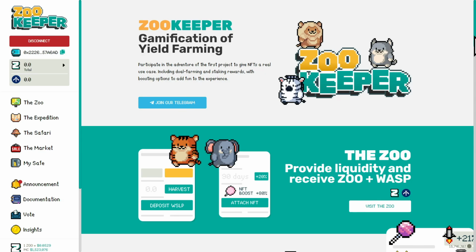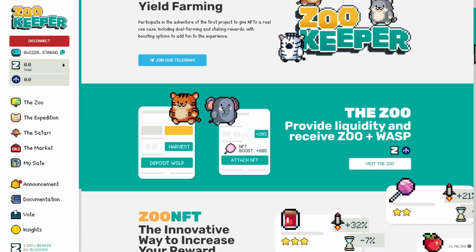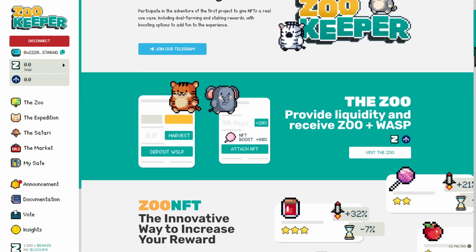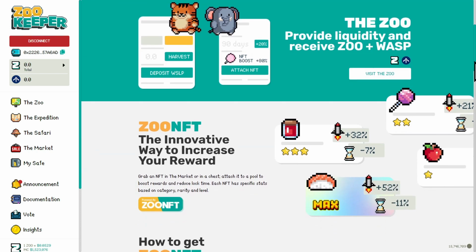So there it is. We've harvested Zoo and WASP, converted it to wanXRP, converted the wanXRP to XRP, and sent it to any wallet that you choose.